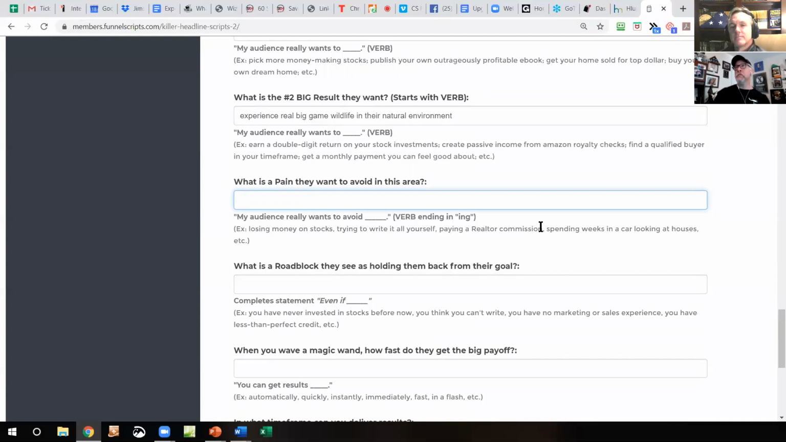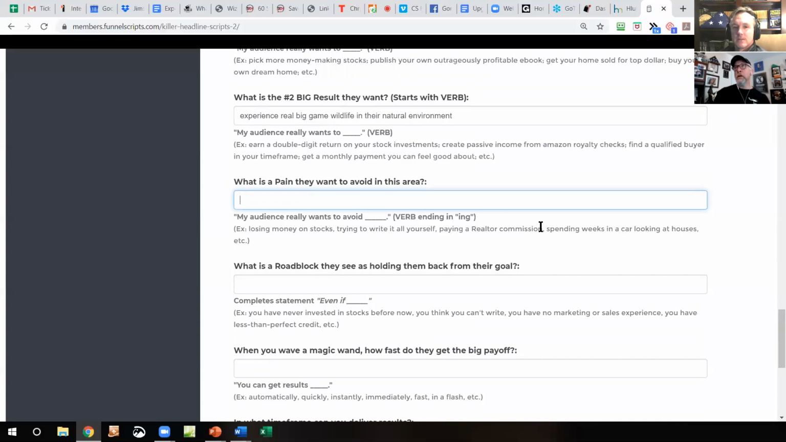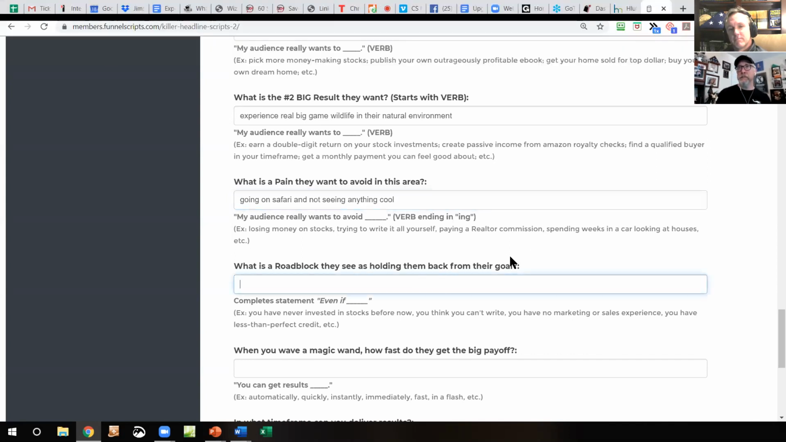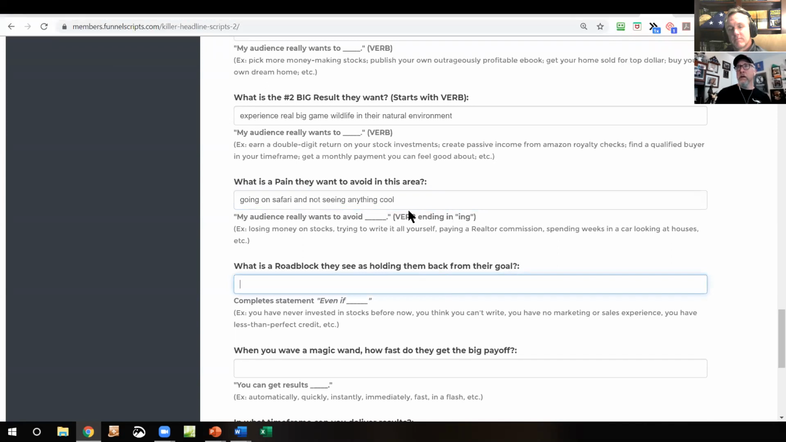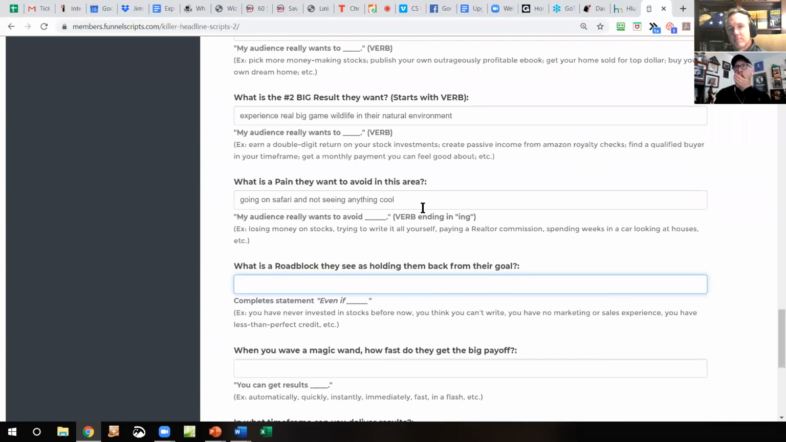I think one of the things would be, would they want to avoid going on safari and not seeing anything cool? Yeah, that is true. Because that would suck. Yeah. Let's put that in. I know that's not proper, but we'll see. Well, we're only asking for one of those. Do you think that's a good one, or? Well, let's see. We can change it. Okay, we'll change it. Okay.